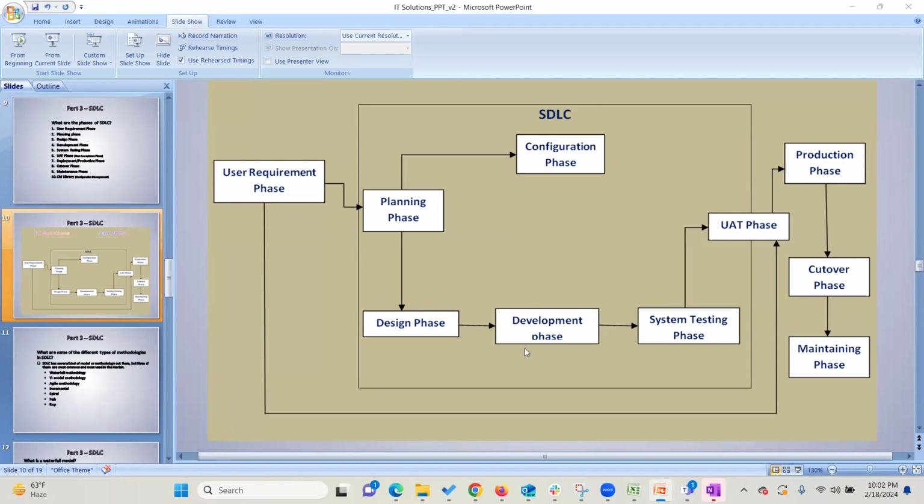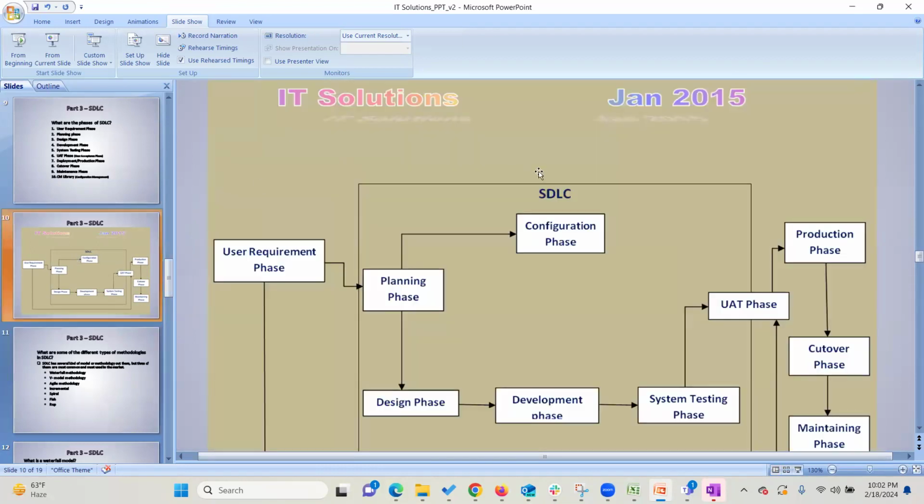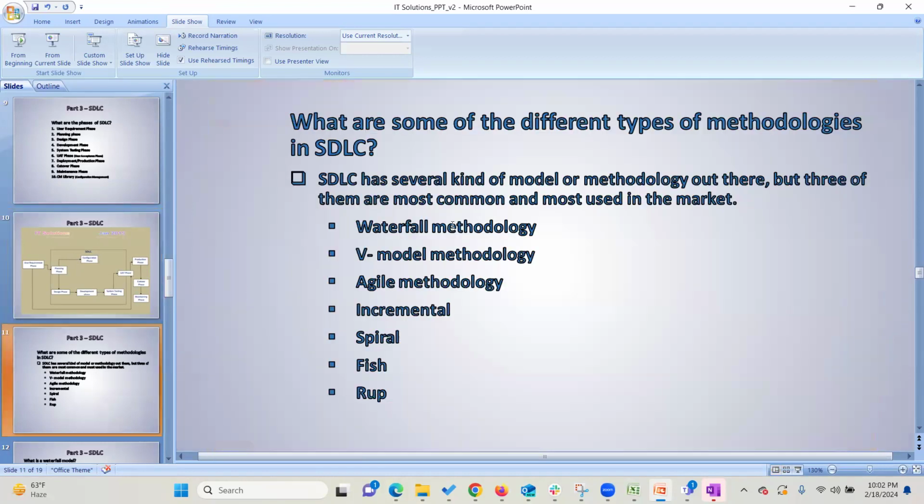All right, so SDLC, I hope you all have a clear understanding of SDLC. I'm going to move on, and I'm going to talk about other things. So this is SDLC, the way we build a software product. This is the software development life cycle. But within SDLC, there are different types of methodologies that people follow. So if you look at the definition, well, first the question: what are some of the different types of methodology in SDLC? SDLC has several types of models.